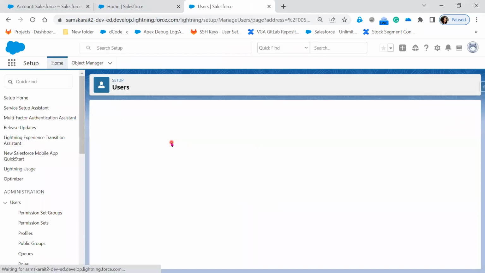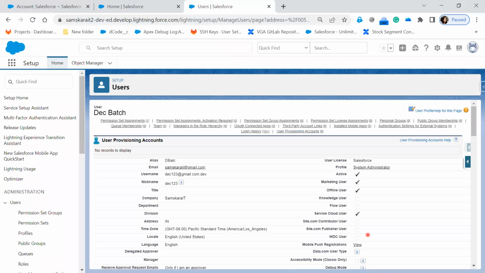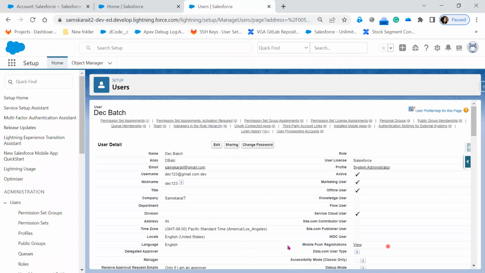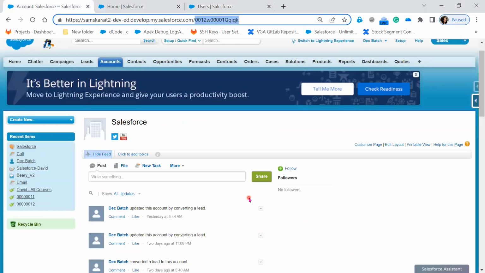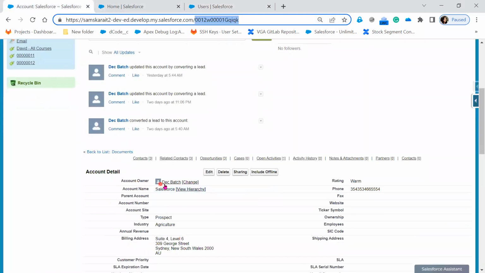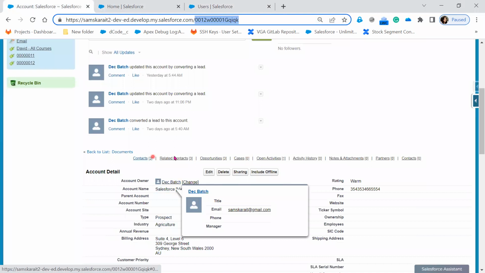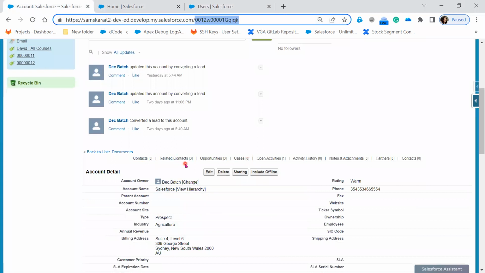It will be redirected to the user detail page. So this is about the user detail, right? On the account, we have one of the fields called owner. Who is the owner of the account? Possibly it is a system administrator user. Possibly there are some dedicated owners assigned as the account owner.